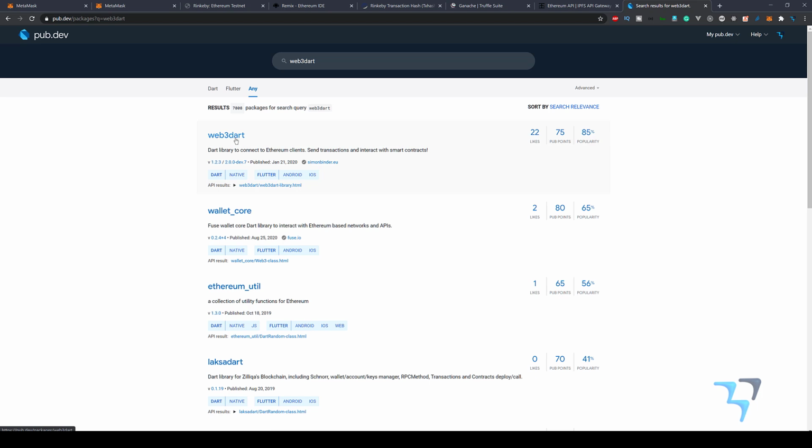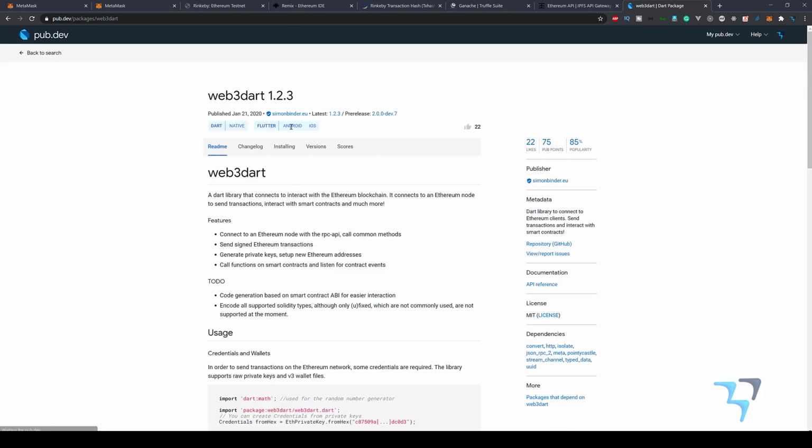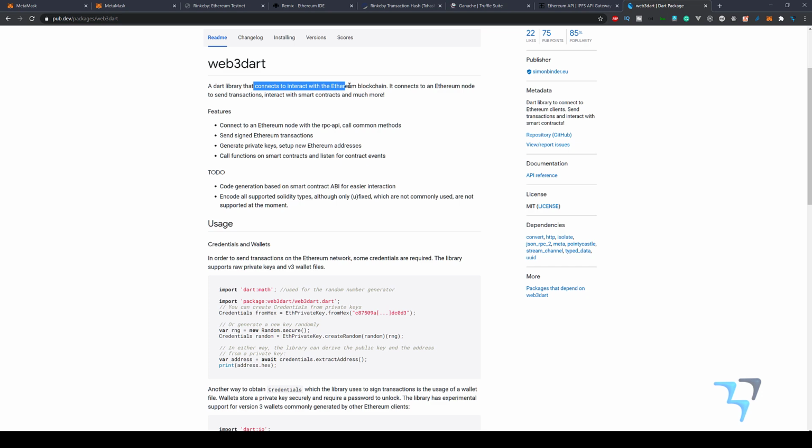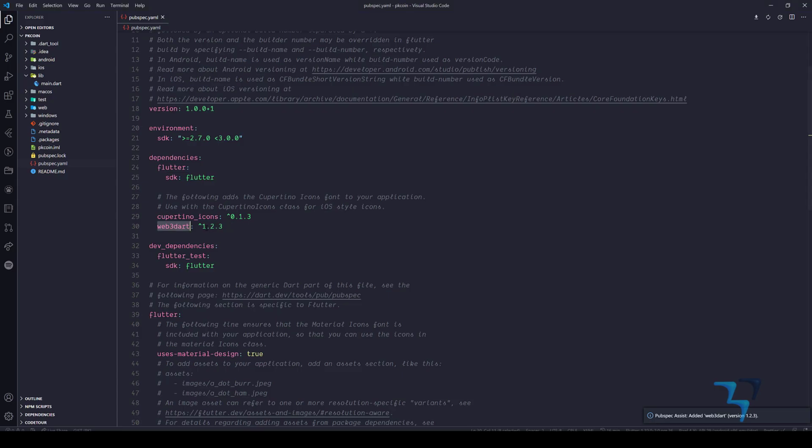So Web3 Dart is here. The current version is 1.2.3, but we have a pre-release. I'll use the pre-release rather. It is basically a library that connects you to the Ethereum blockchain, and that's what we need. So I'm just going to replace this version with the new one. And now we have web3 dart.